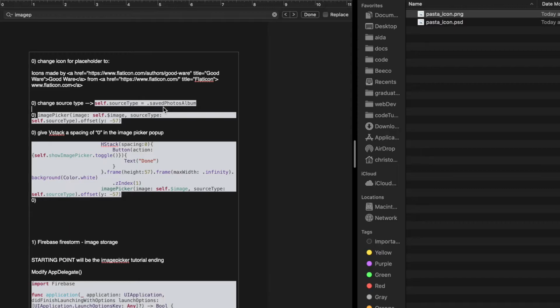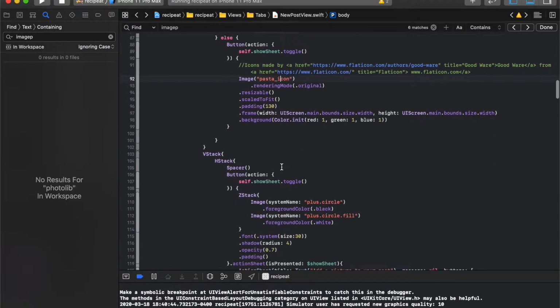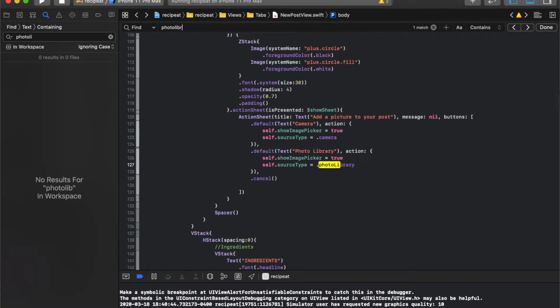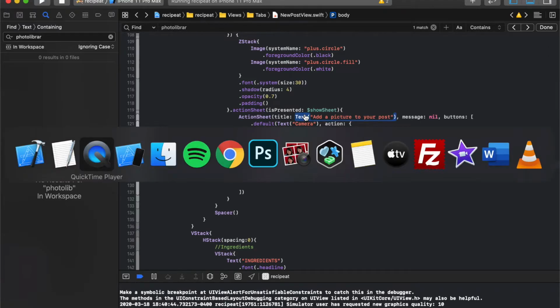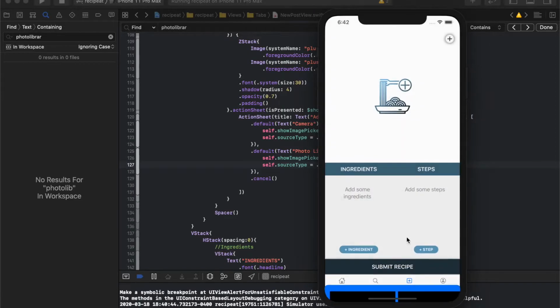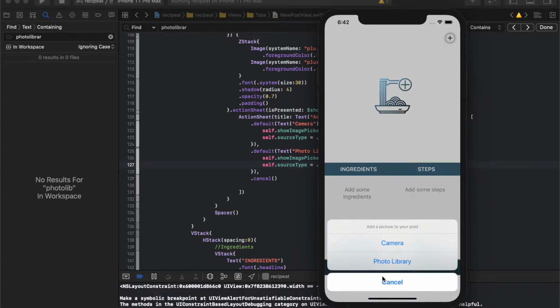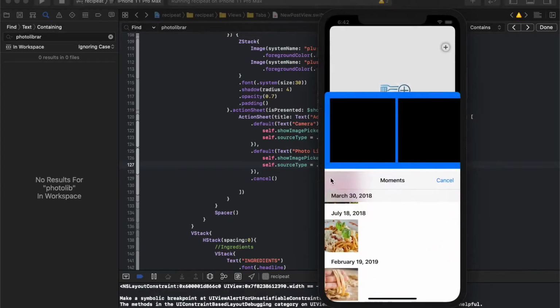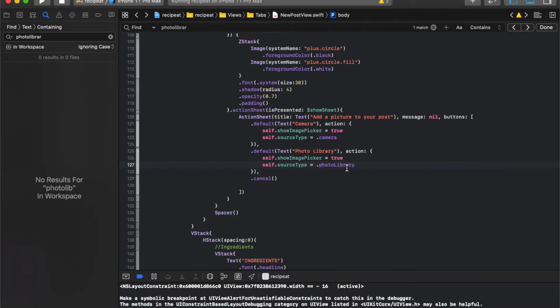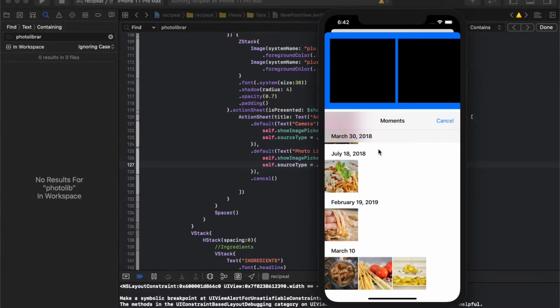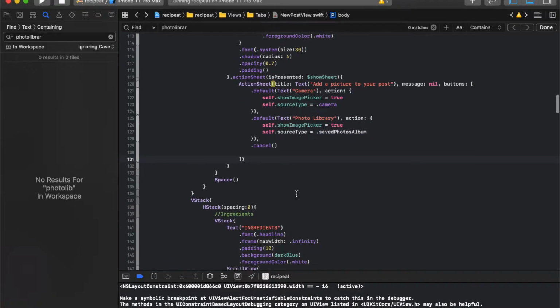And the next thing I need to do is, when I find the photo library, if I search for photo library here, previously we'd say choose a new image, we'd click photo library, and instead of showing the photo library, I actually instead want to show the saved photo albums, which looks like this.